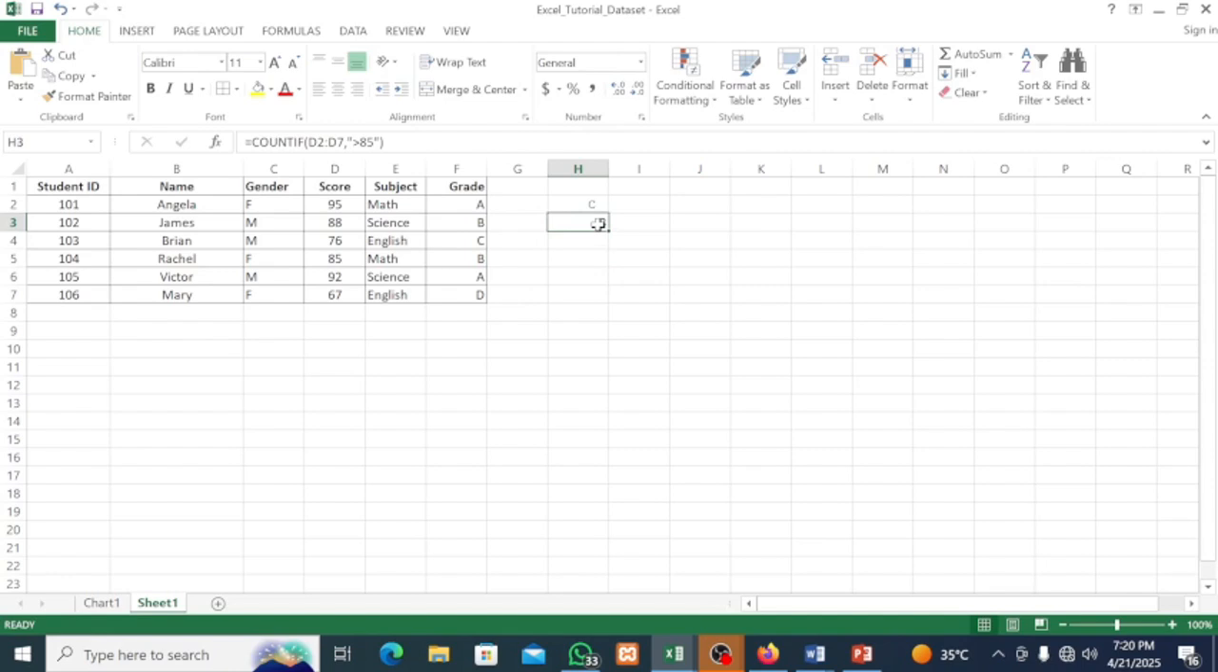Let's say we want to count how many staff earn more than $200 per month or per week. Or we could also say how many staff came to work for the whole of the week using the attendance. So this is where COUNTIF can be used. It could be used anywhere. The first thing is understanding your data set, understanding your question, and then you can apply it.